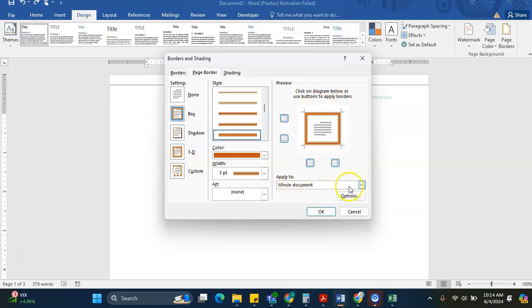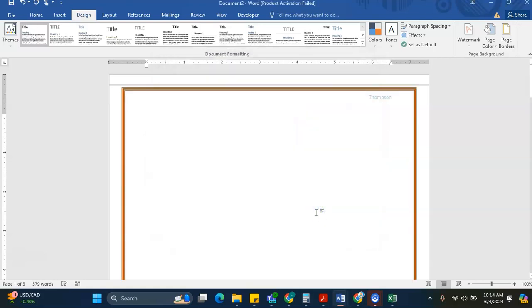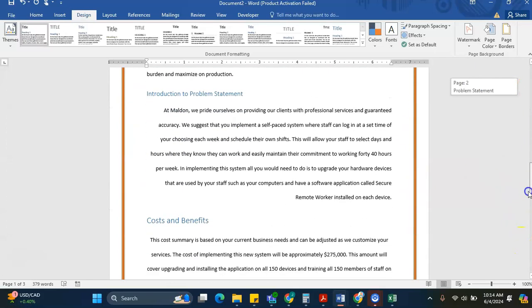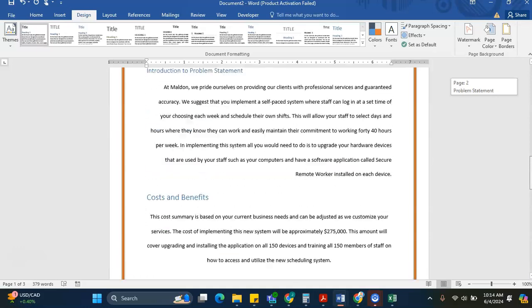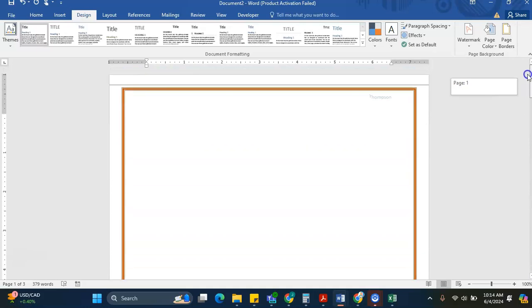You can apply it to the whole document, or you can do it. These are the options: entire document, this section. Remember, so far we have two sections in this section, which is the first page only, or this section, all except first page. So I'm going to work with my entire document. All right, so my 3 pages have a border.